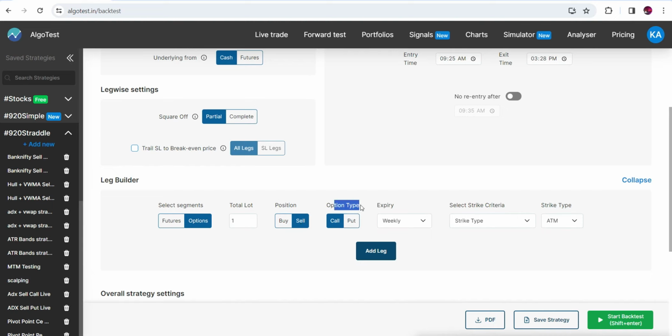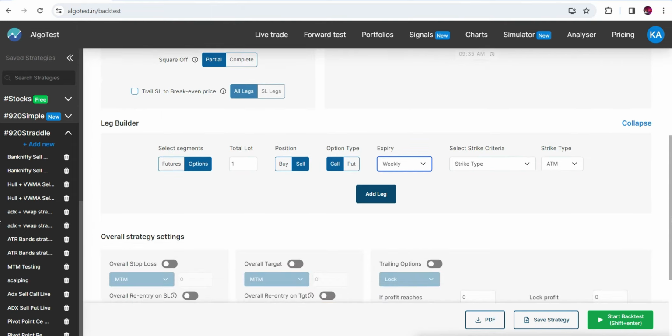Option type, we want to sell call or put. We will select each leg one by one. First we will select call here. Expiry, we want to select weekly expiry, next weekly expiry or monthly expiry, that is, in which contract we want to backtest our strategy. So we will select weekly here.